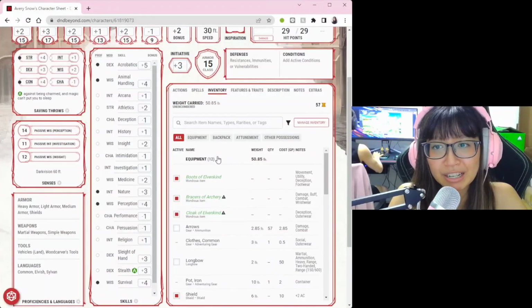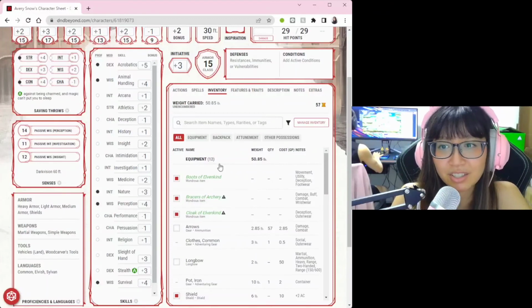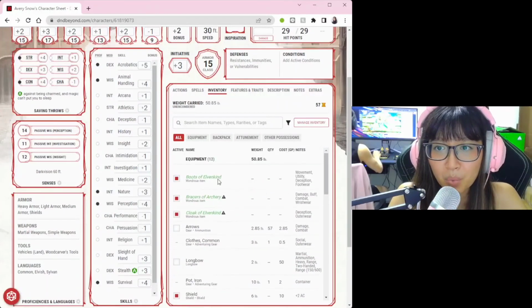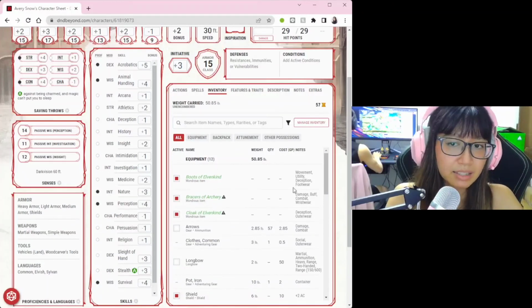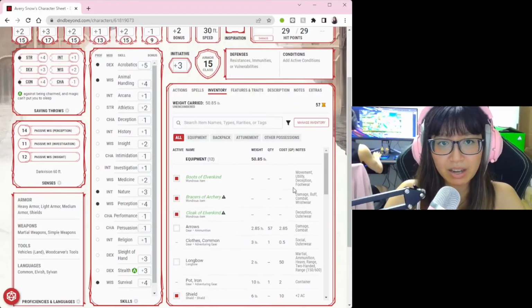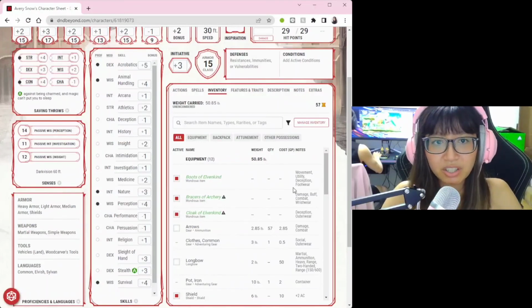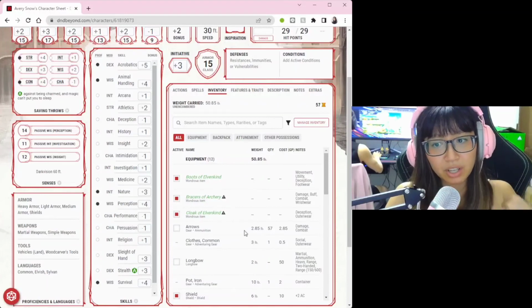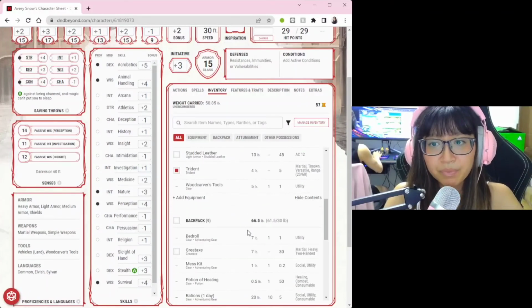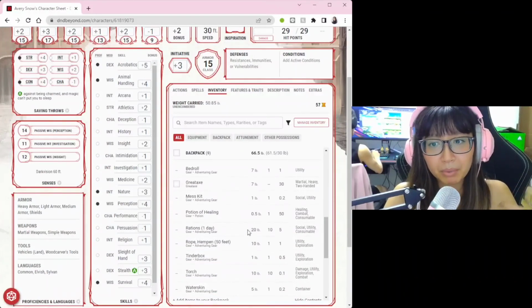This is where you can see your equipment, your backpack, things that you're attuned to, and other possessions. This is where you see your stuff in your bag, I guess. I see equipment as things you put outside, like your utility belt or something, things that you wear and have ready to go. And then your backpack is actually your backpack with things inside.